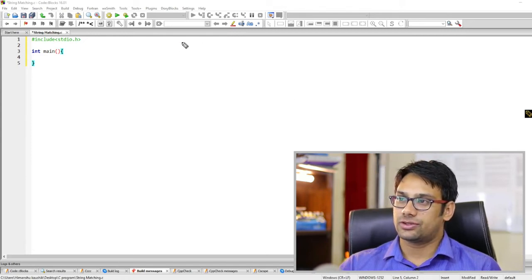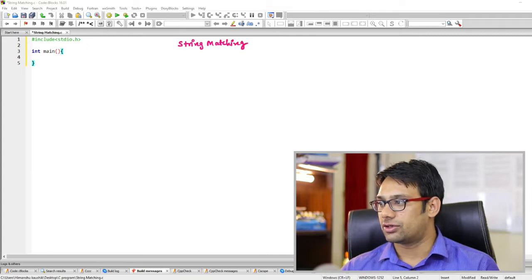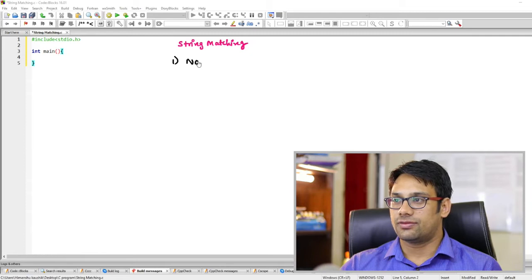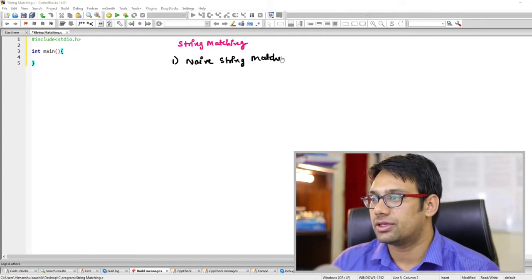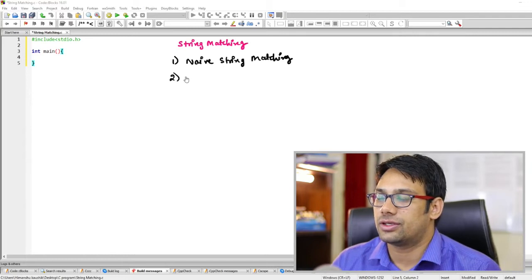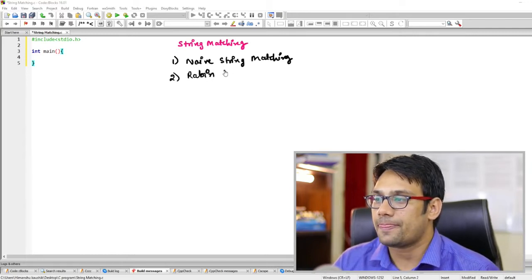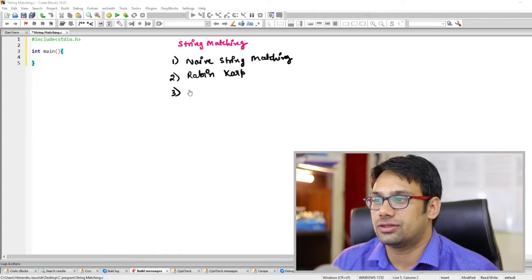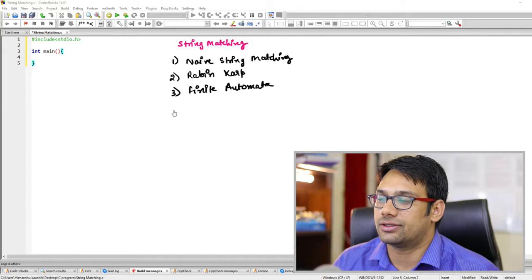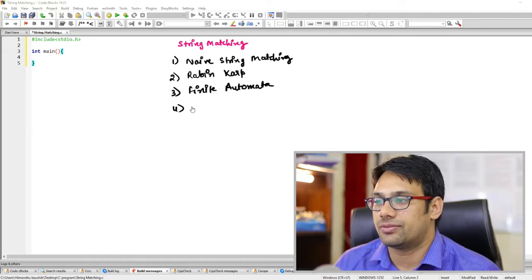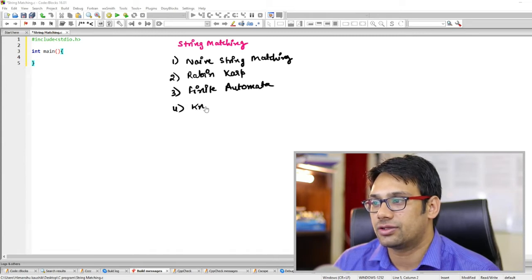So let me write the name. The topic name is string matching. And in this string matching topic, we are going to study the following algorithms. Number one, the naive string matching algorithm. And after this, the next one is the Rabin Karp algorithm. Then we'll study finite automata based string matching, and the fourth one will be the string matching based on Knuth Morris Pratt, that is the KMP algorithm.